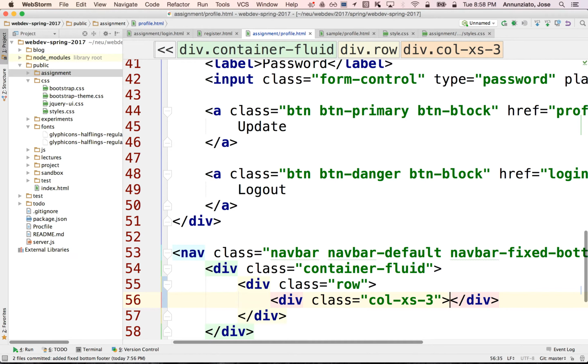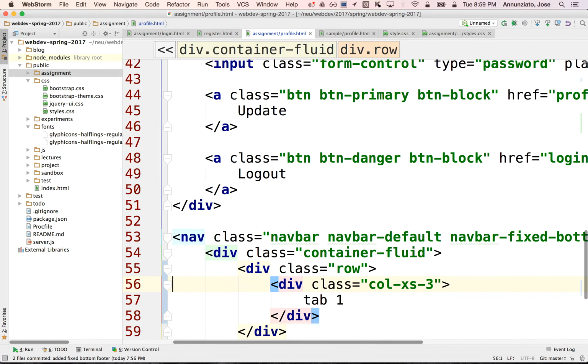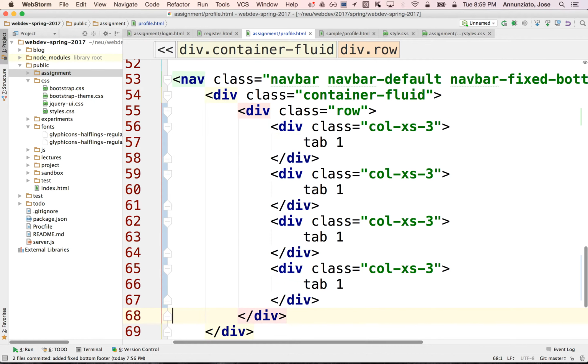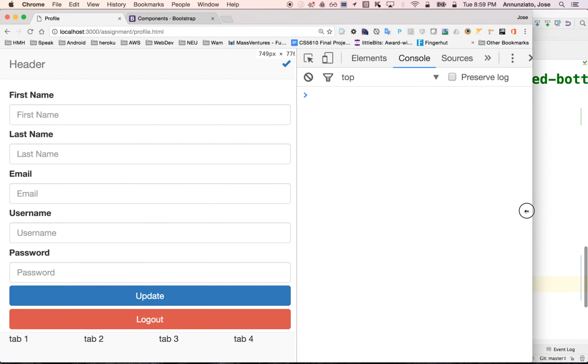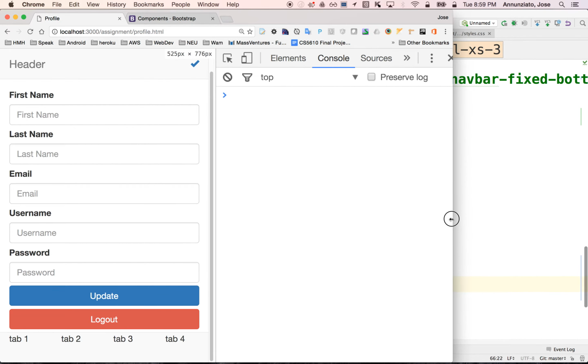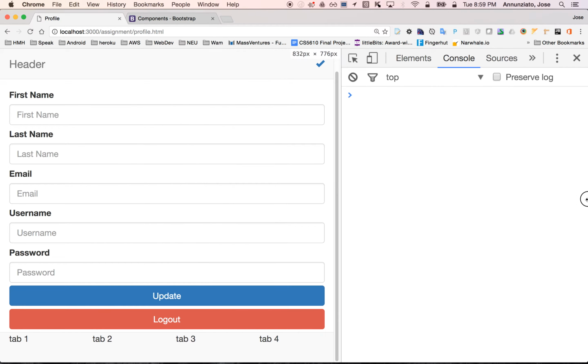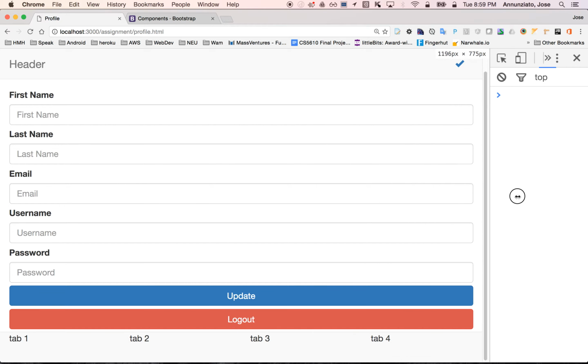And so this would be option 1 or tab 1, and we would have several of these. So we have 4 of those. 3 times 4 is 12. So there's tab 1, tab 2, tab 3, and tab 4. There we go. We have all the 4 tabs. Notice that they're equally spaced. If I resize our page, they all stay equally spaced, even at the highest extension of the page.